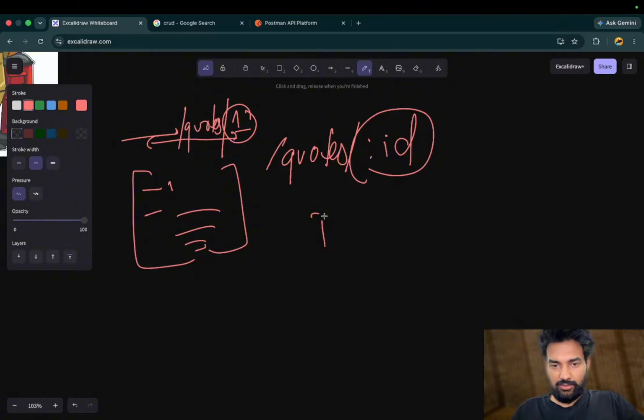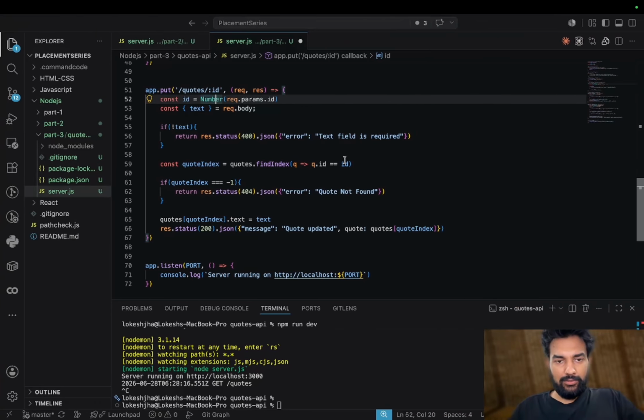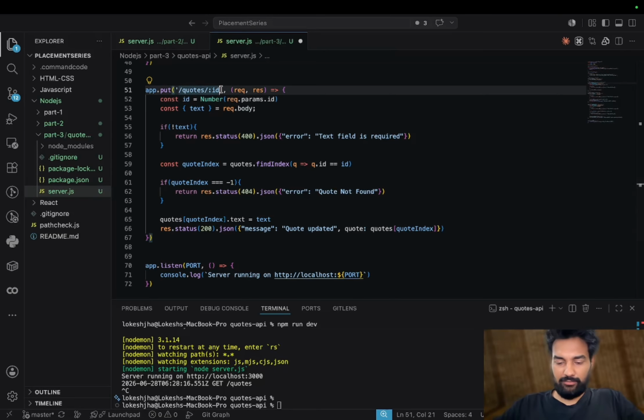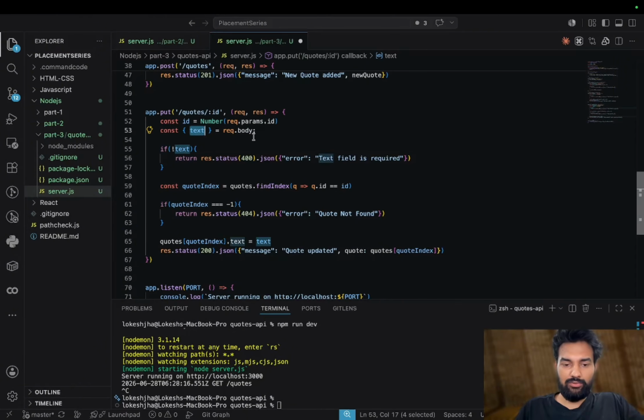We have discussed what is param and what is query in the previous video. So here we have this in params. If it were something like a question mark and search equals something, that is query. Okay. So now we have taken the ID from the params, and we have taken text from the body. How do we send text?